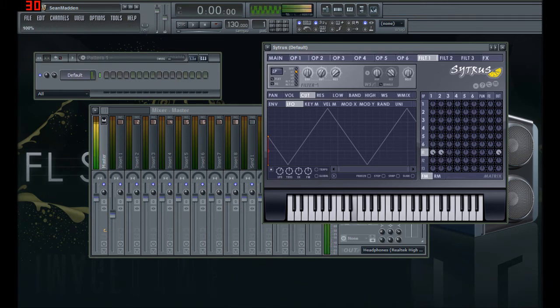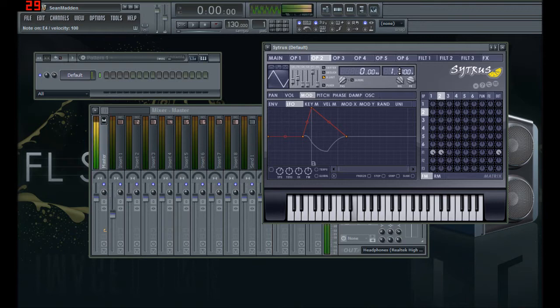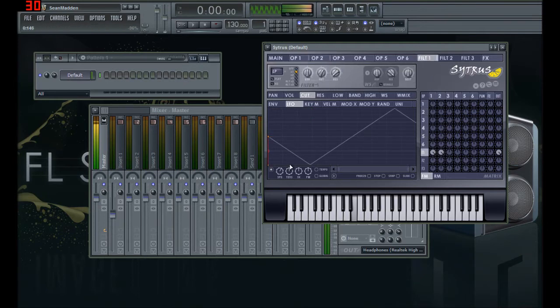It's not all that much though. I'm going to put operator 2 through as well. It syncs it to the tempo and it makes it easy, timing up the actual beats. You can just change the speed.